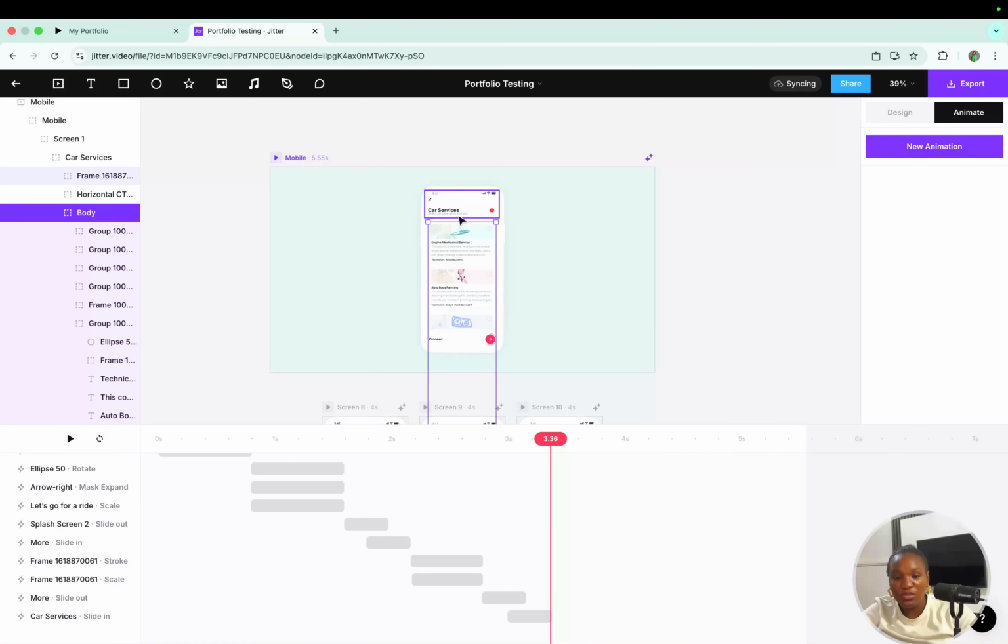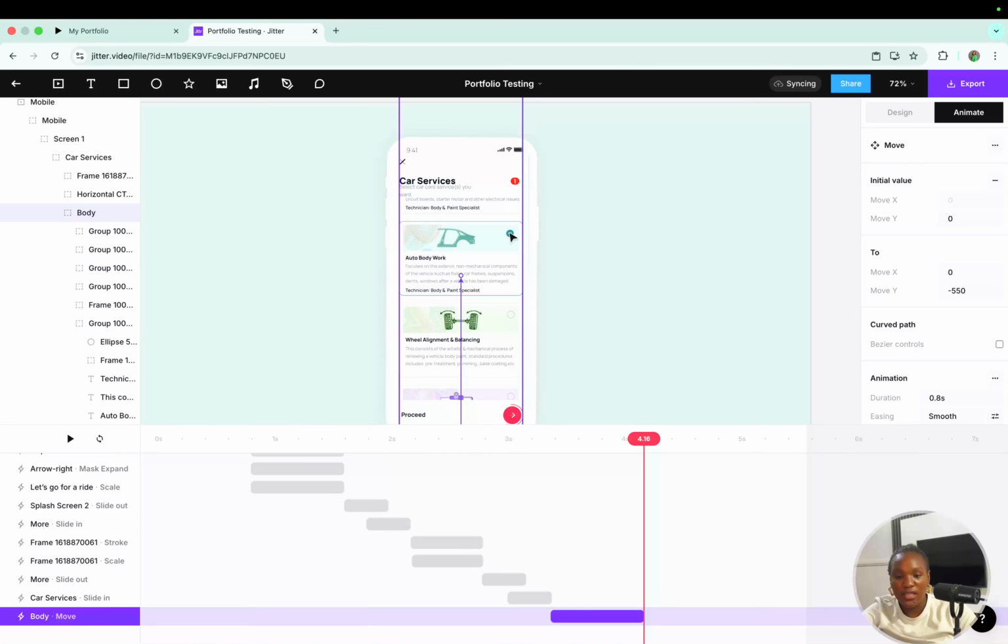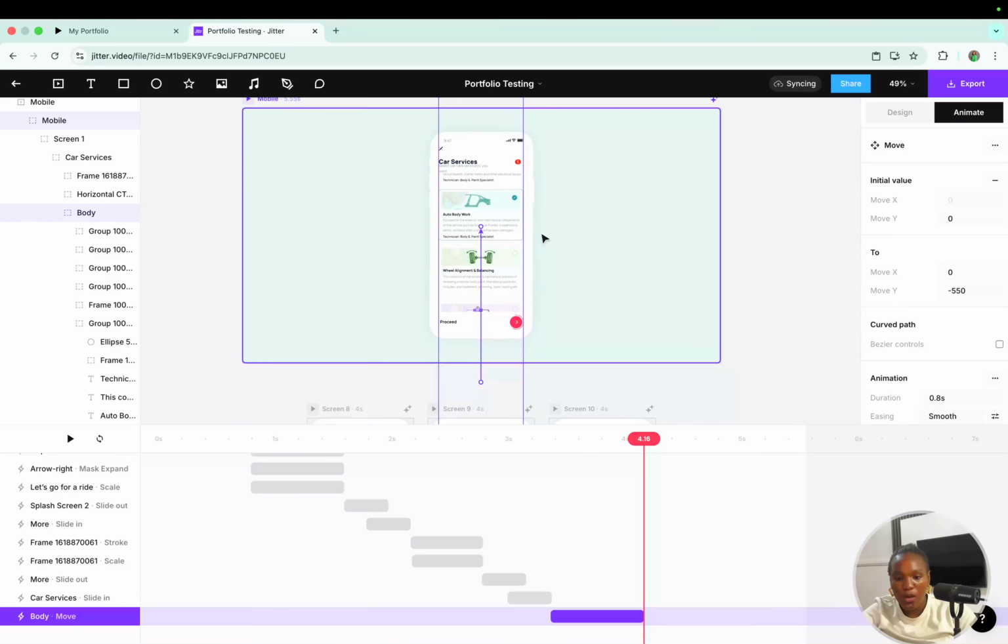Let's see 500. Okay, so let's just add 50 so that it's going to move down. It's going to show that we have selected this particular card. So once it moves down to this point, we are pretty much done with the animation that we want to showcase on this particular screen. So let's go back to see it move to the third screen and then it moves up.